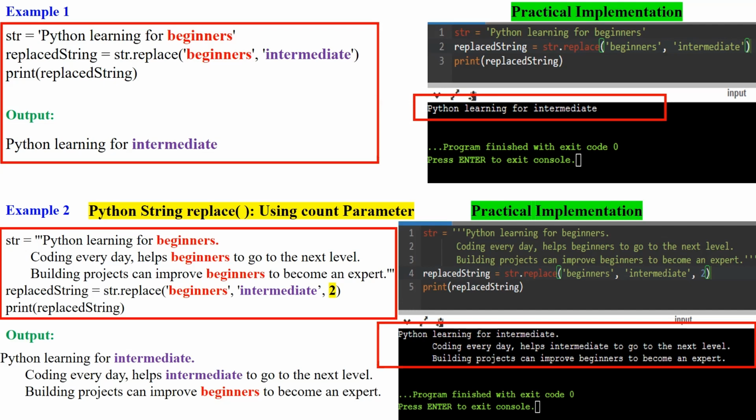Let's see example 2. Python string replace function using the count parameter. When we use the count parameter, it is used to specify how many occurrences of the old value you want to replace. In this code, the replace method is called on the string str. It takes three arguments: the substring to be replaced, 'beginners', the replacement substring, 'intermediate', and the maximum number of replacements to perform, 2 in this case.